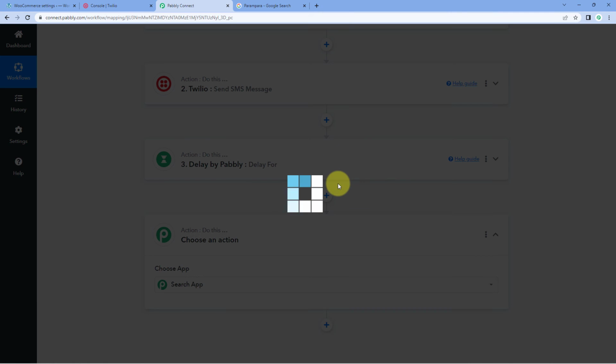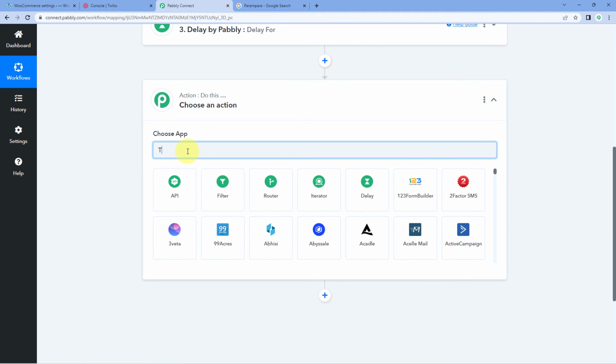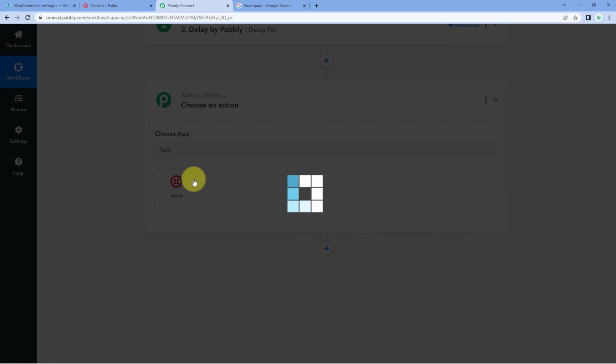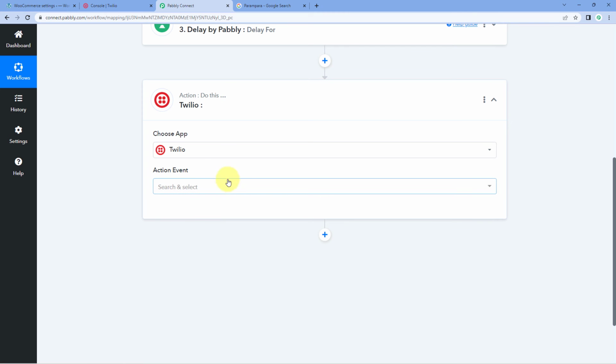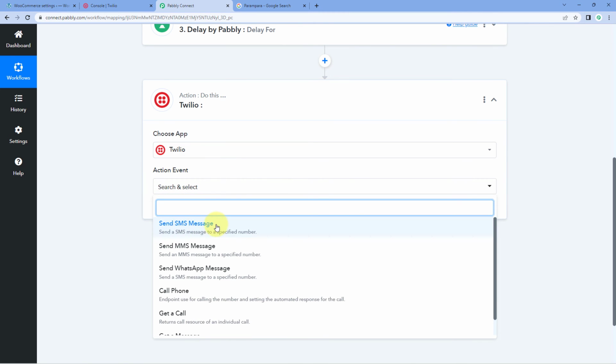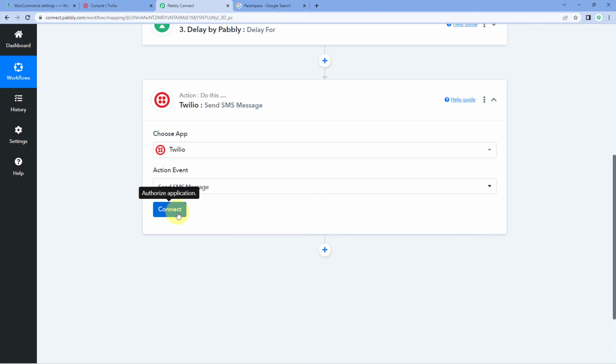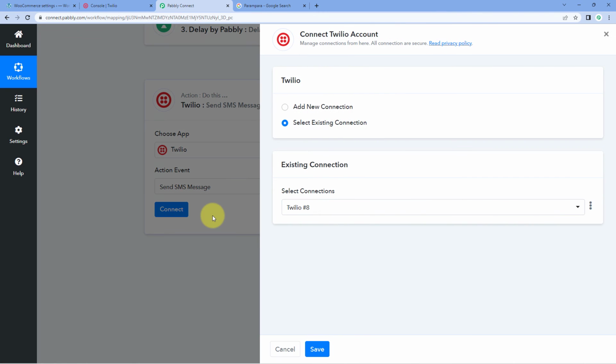So just click on this Add Action Step button, and then here in Choose App, search for Twilio once again. Just select it. Now once again, we are going to follow the same steps. In action event from the drop down, select Send SMS Message, click on Connect. Now because we have connected our Twilio account in the previous step, we don't have to make a new connection this time.